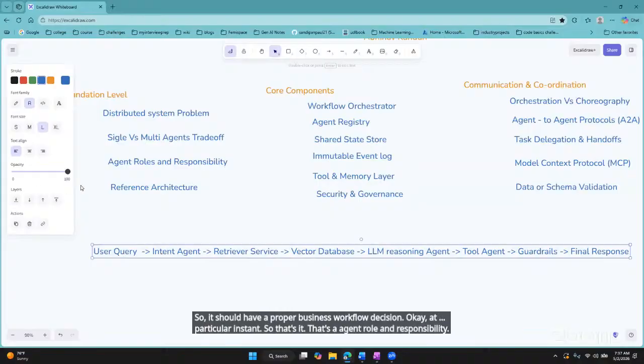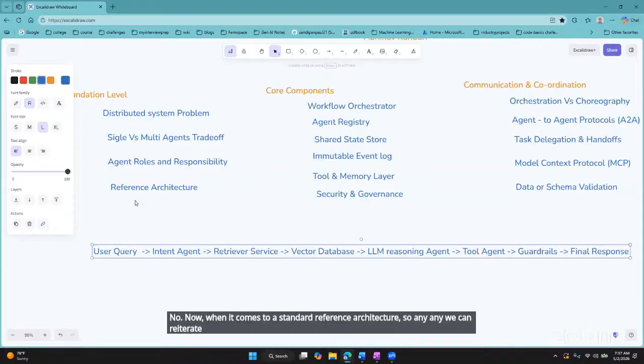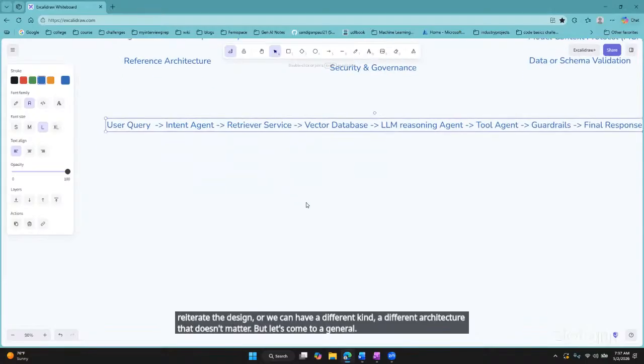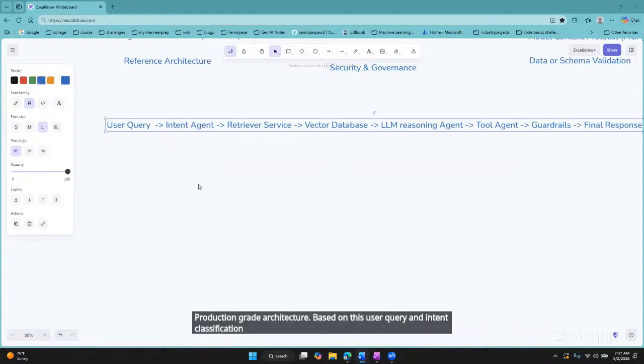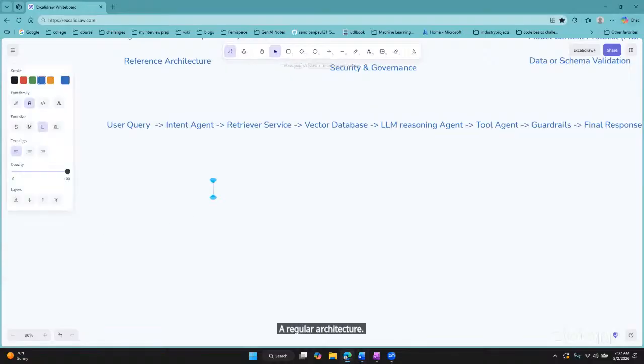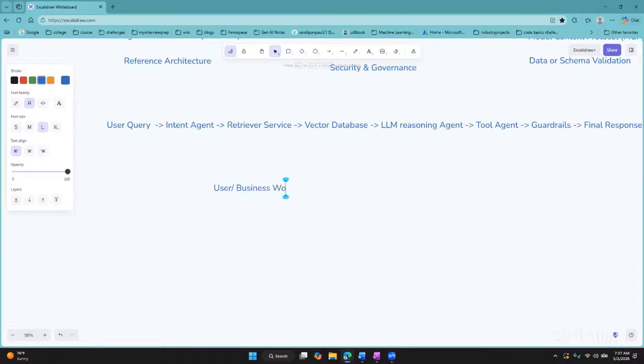Now, when it comes to a standard reference architecture, we can reiterate the design, or we can have different architectures. That doesn't matter. But let's come to a general production grade architecture based on user query and intent classification. So how do you design a regular architecture? As I mentioned, there is a user query, or you can call this the business workflow layer.